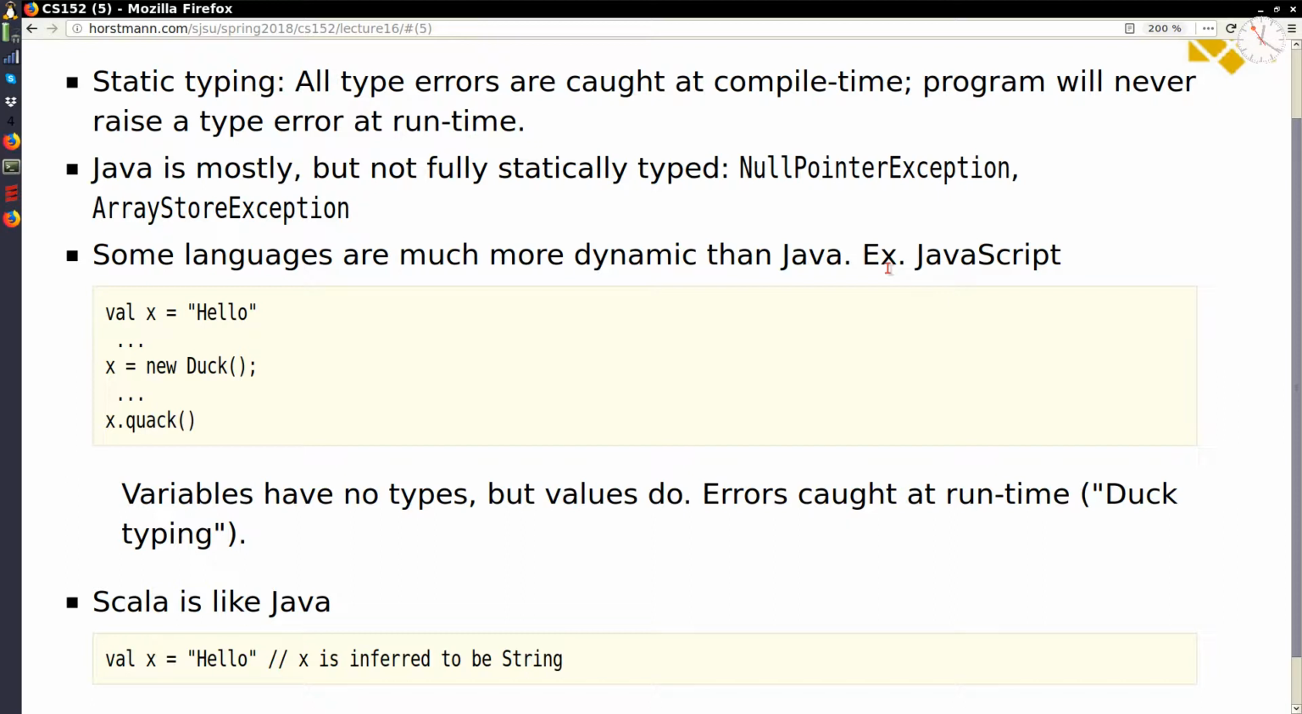Now, some languages, on the other hand, are far more dynamic than Java and make little, if any, effort to find errors at compile time. So JavaScript is a very typical example. In JavaScript, I declare a variable without ascribing any type to it, and the compiler makes no effort to track types. So here X is declared as nothing in particular. It holds a string. And it's perfectly legal later to put in something that's not a string but some other object. That, of course, means that when you call a method, the compiler can never guarantee that this particular call will succeed at runtime. It might, or it might not, depending on what X happens to hold at this particular time.